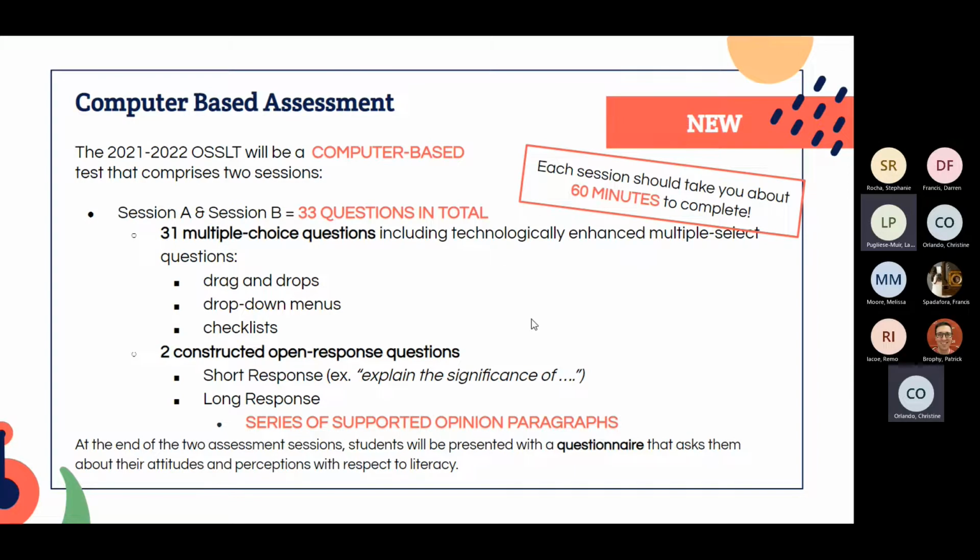When we look at the actual test, it is completely computer-based. There are 2 sessions, A and B, and it is recommended that each session take up to 60 minutes to complete, but of course you have additional time if need be. There are 33 questions in total between A and B. 31 of the 33 questions are multiple choice, leaving 2 questions that are constructed open response.